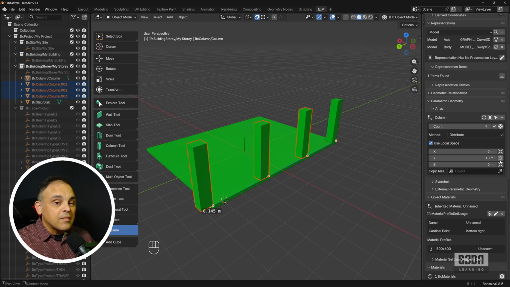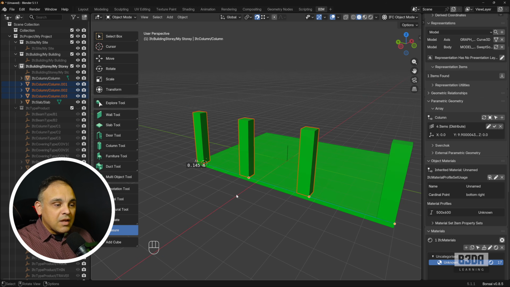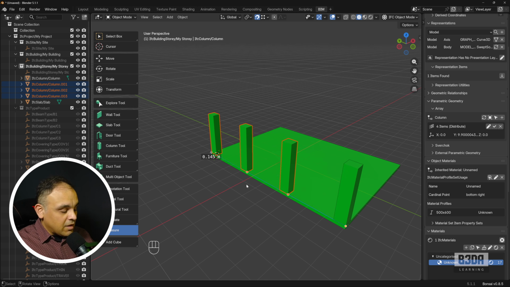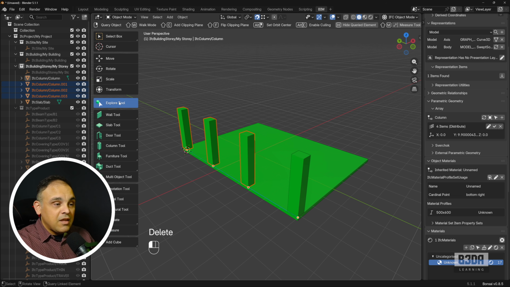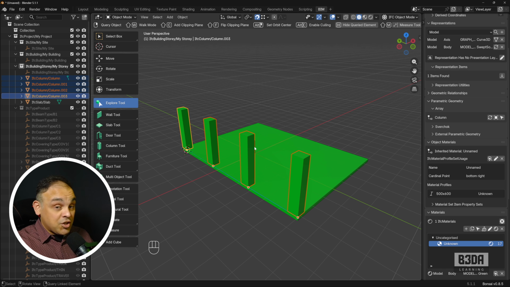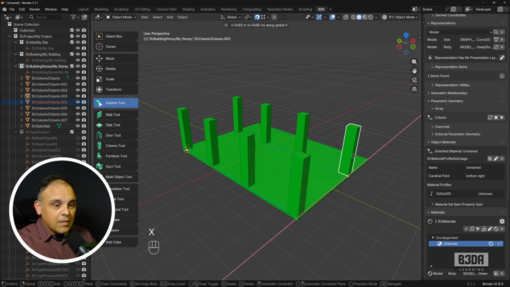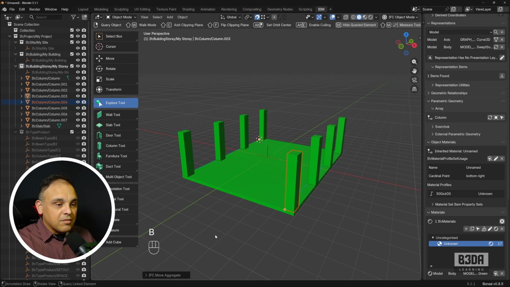Edit your array, press this button again, and ask Bonsai to update your columns. And here we have it. 4 columns distributed equally on top of this slab. And if you want to just duplicate these objects here, you can easily do that by just selecting them and using a Shift D. It will work just fine. And from here, you can just press G, B, grab this point and align it here.